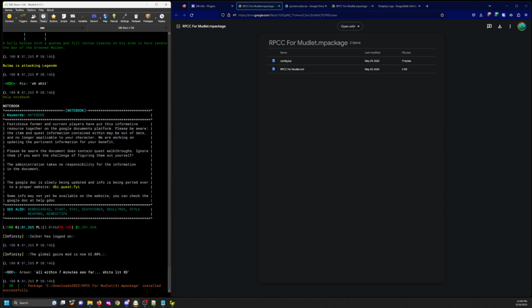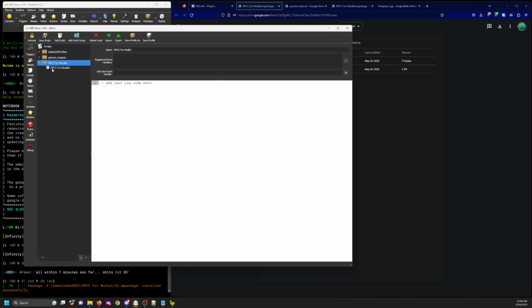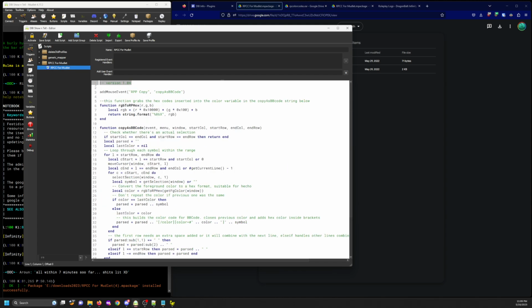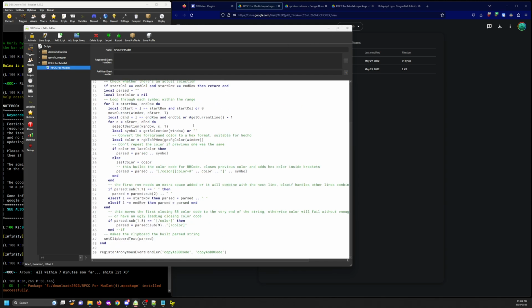For this one, it doesn't use anything besides a script, so all the code is located here. You can see the version number up here. There's just been a couple updates to fix some formatting with stuff.